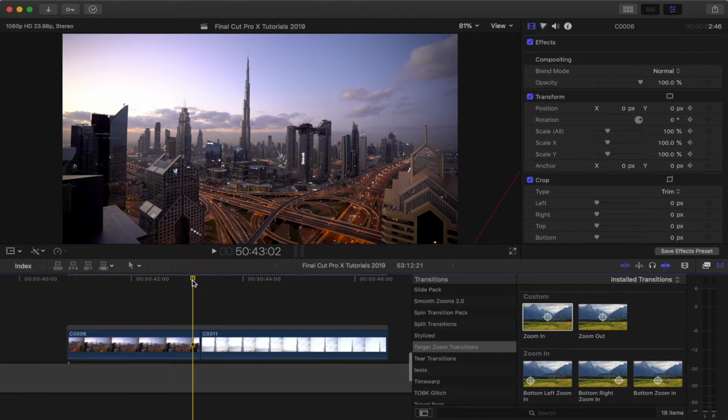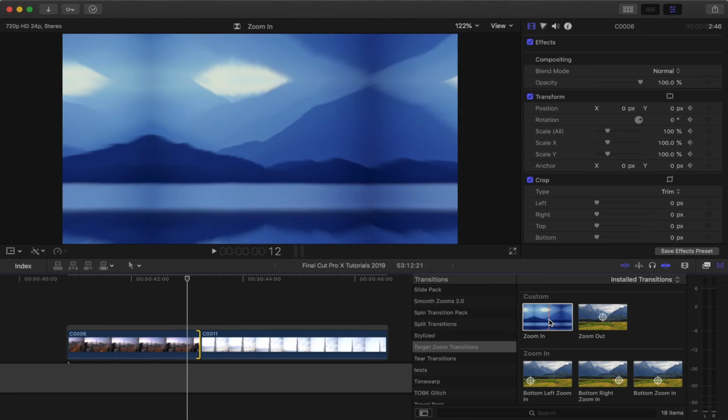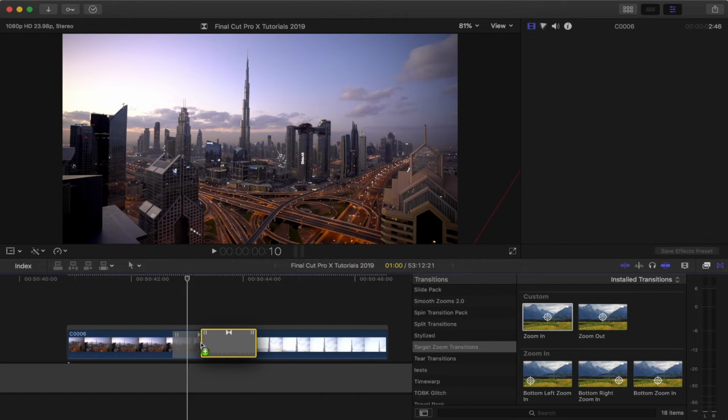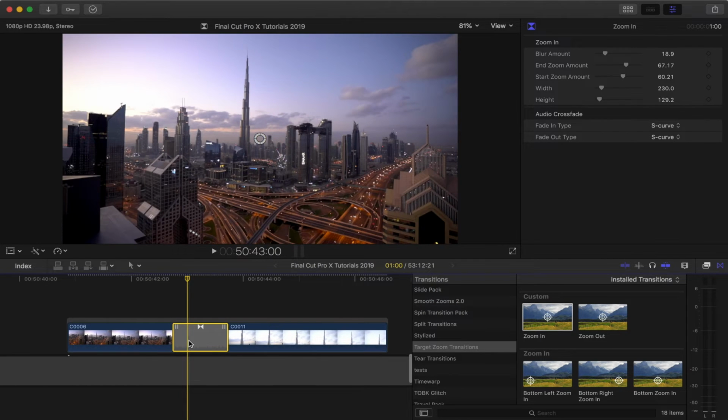And for this tutorial, I want to zoom in from this wide shot to this close-up shot of the building in the frame. So what I'm going to do is use the custom zoom in tool because I want to get a perfect, smooth, seamless zoom into this building. So I'm going to drag this into my timeline in between the two video clips.